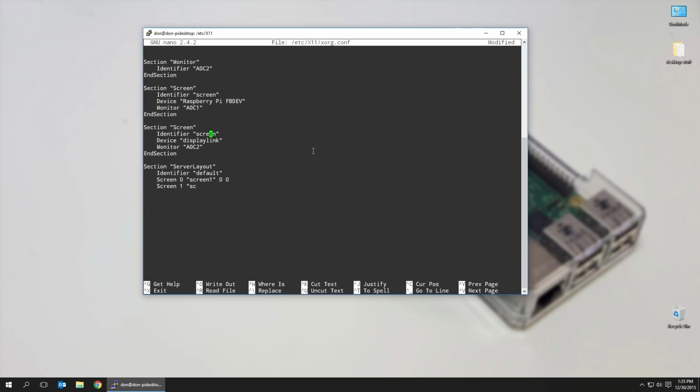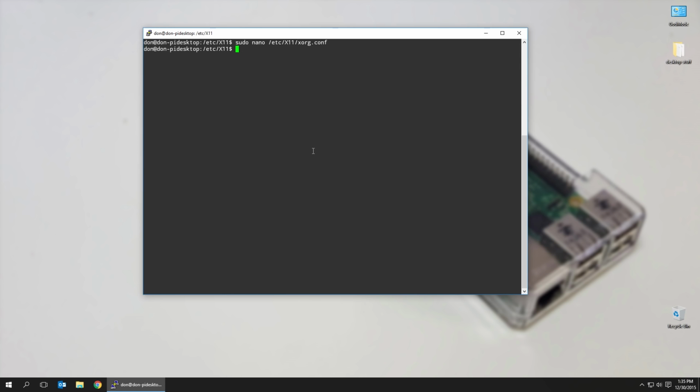Oh, I forgot to change the name of this. So display link would be screen. Okay, so screen one right of screen. Now if you have it to the left of screen, then you just put left of. But if you have it on the right, you just put right of screen, and then end section. And that's it. After you reboot, you save it, Control X, Y. After you reboot, then you're going to get the dual monitor set up and going.